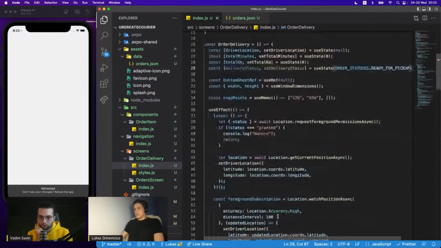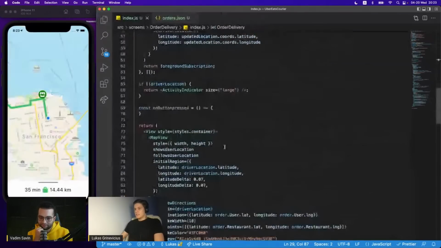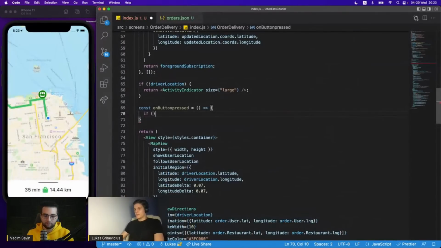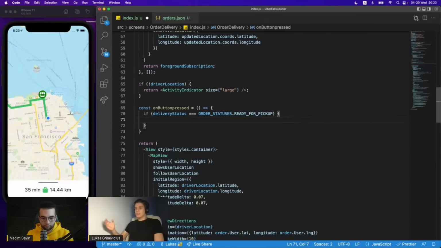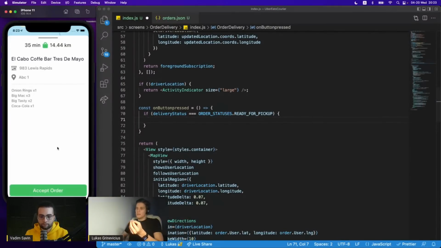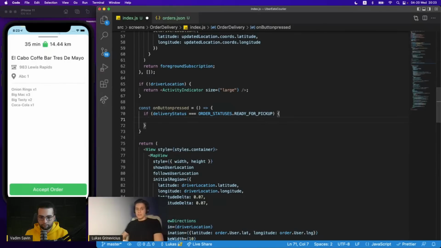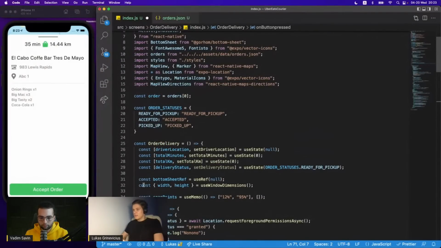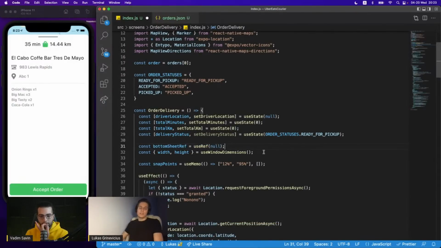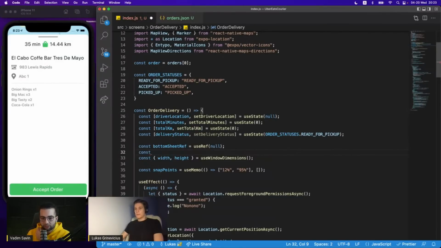Can you close the left panel? Yes. So okay, on button press, if our delivery status equals OrderStatus.ReadyForPickup, that means we are accepting, we're clicking this accept order button. And after we do that, we need to do a few things. First of all, you remember we defined this. Where's the map reference? I said I'll introduce it when I do it. So let's first change the delivery status and then animate that.